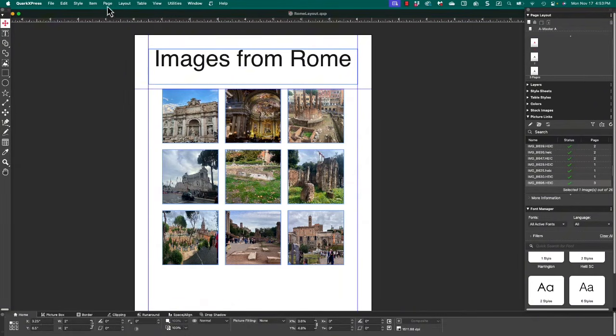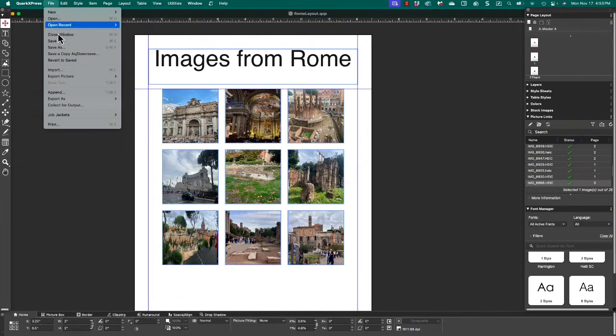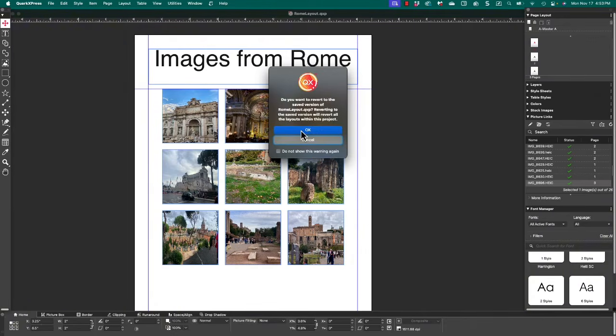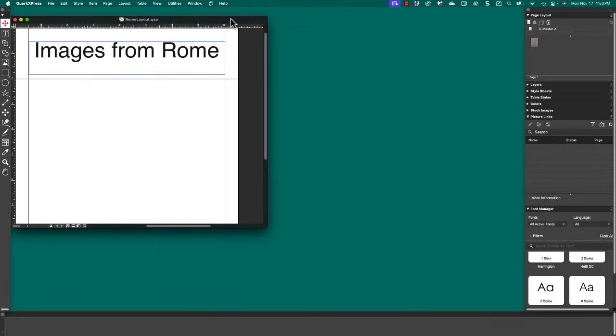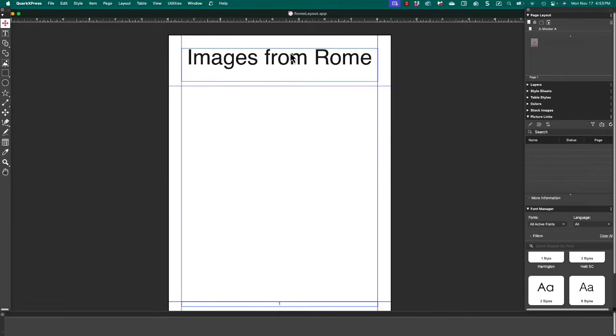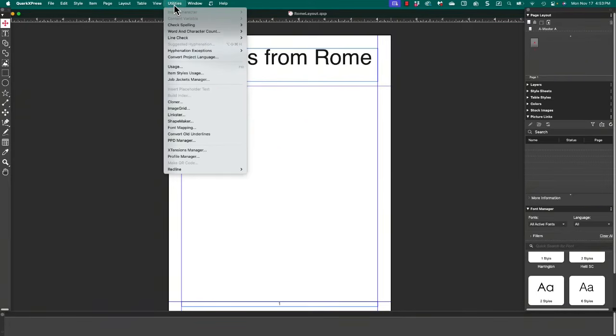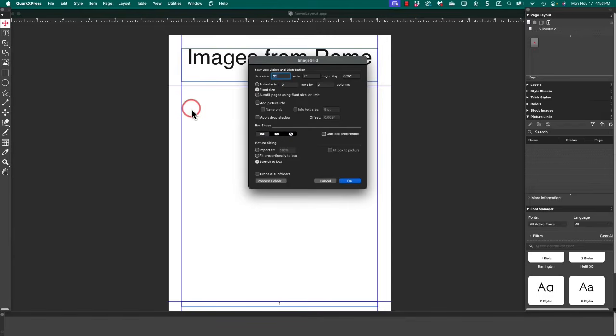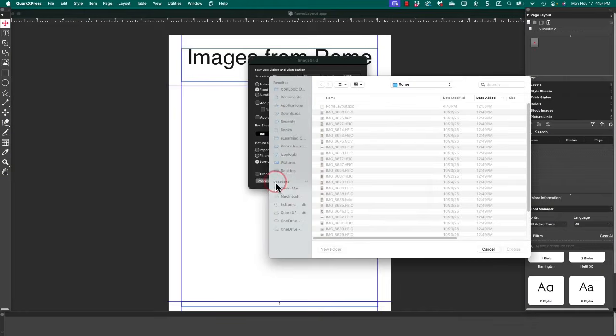And let me do that again. I'm going to revert. So File, Revert to Saved, and OK. Utilities, Image Grid. This time I'll change the image size to 3 by 3. Fixed size. Use a slightly different box shape. Select my process folder. Choose it.